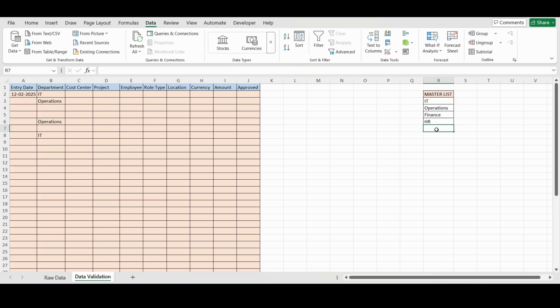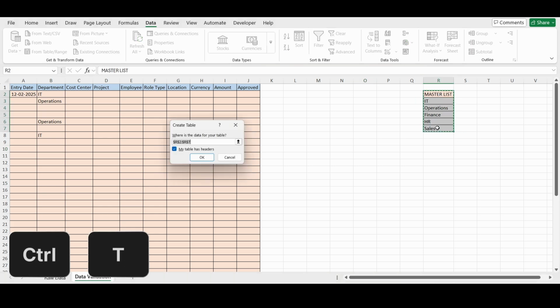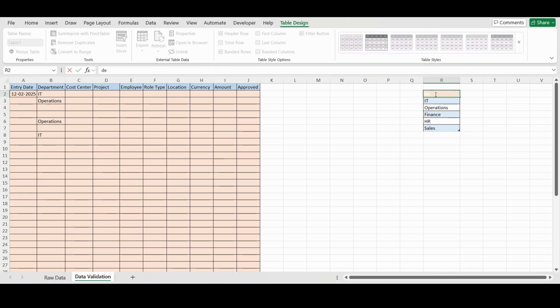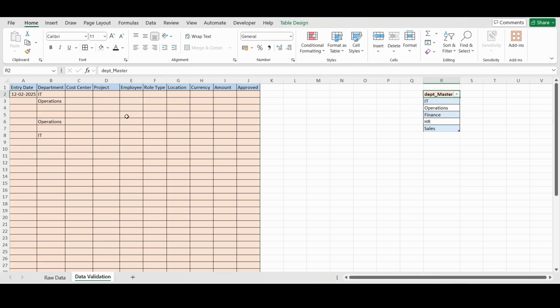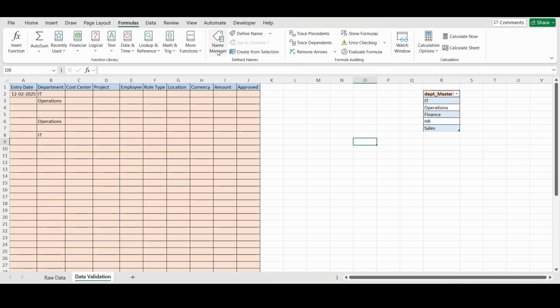This simple dropdown solves most of the problem, but it has one issue. If you add a new department in the master list later on, it won't appear in the dropdowns. To make it truly dynamic, convert the master list into a table by selecting it and pressing Ctrl T. Name it something recognizable like department underscore master.